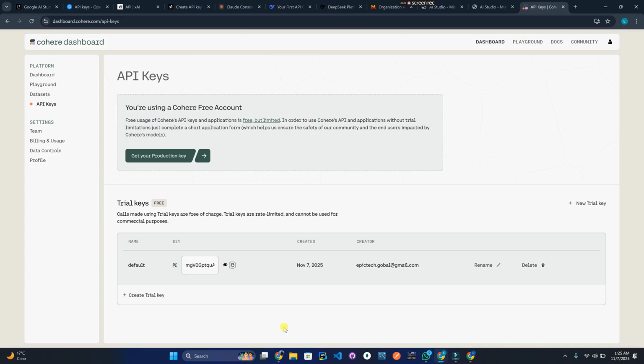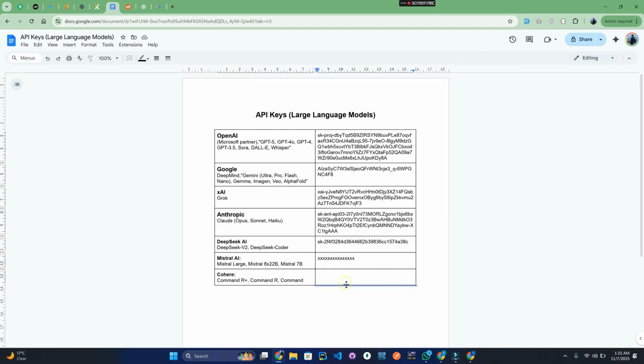So let's get back to the sheet and save it as well. Now we have seen how to generate large language model keys for different platforms.